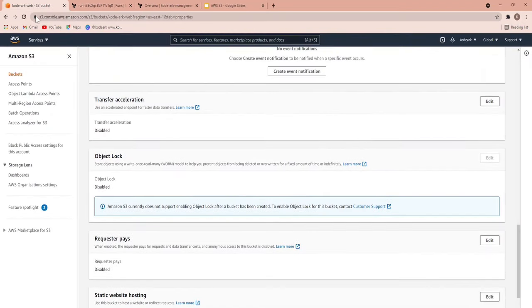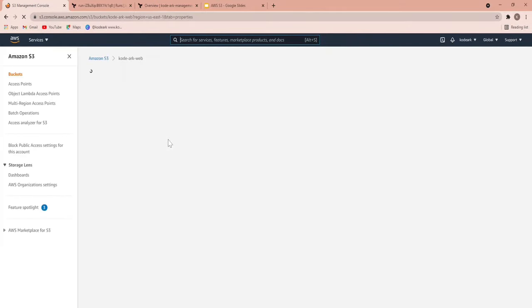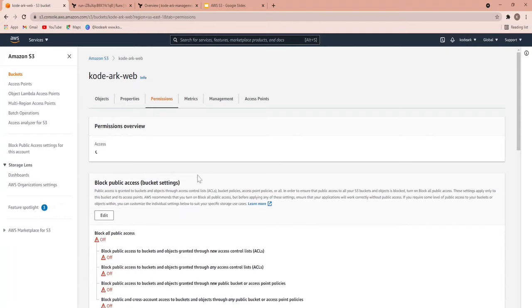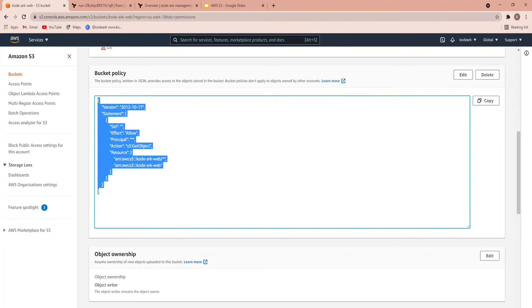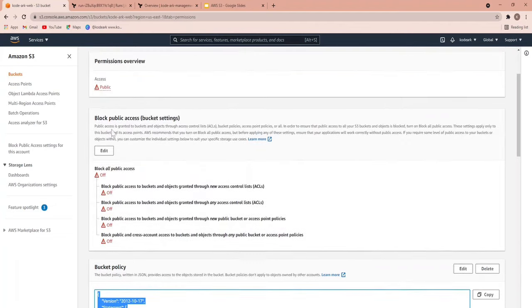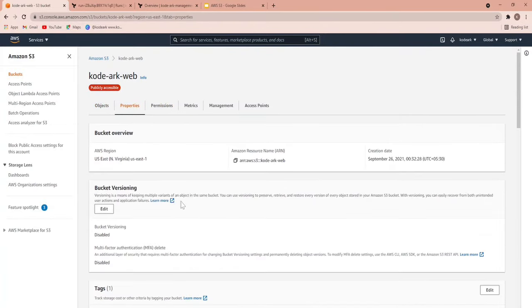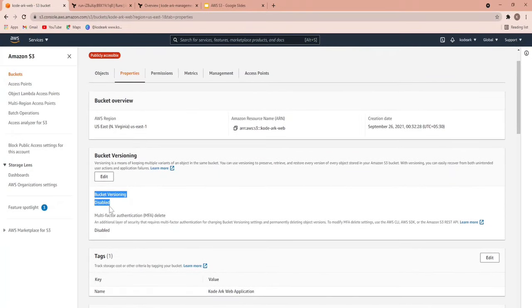What I'll do is reload this AWS console, and we'll go to the permission section now and see the bucket policy is the same. The way of doing it is now different. And if you go to the property section, then the bucket versioning is still disabled because we haven't enabled it.